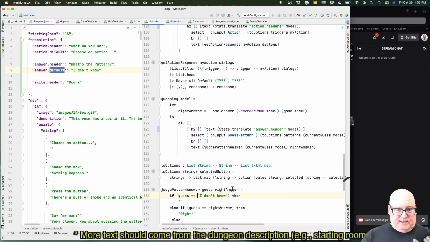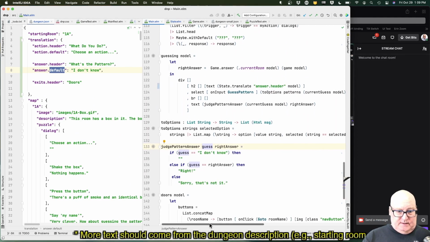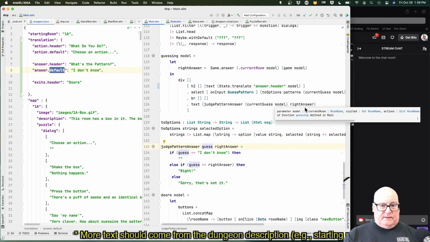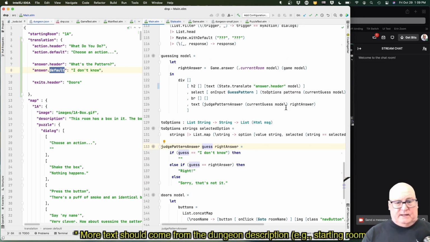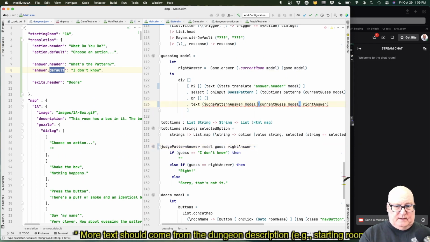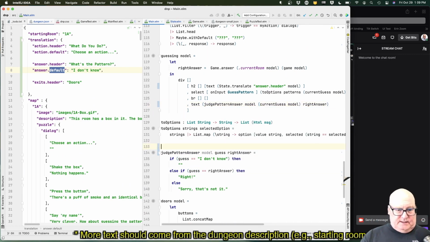Well, I guess I'm saying I need the model to do the job. And I don't know whether to put it at the beginning or the end. Where's judge pattern answer? Current guess from the model. And the right answer. Okay, well, let's just say we get the model. And I don't know if anybody else does anything with it.